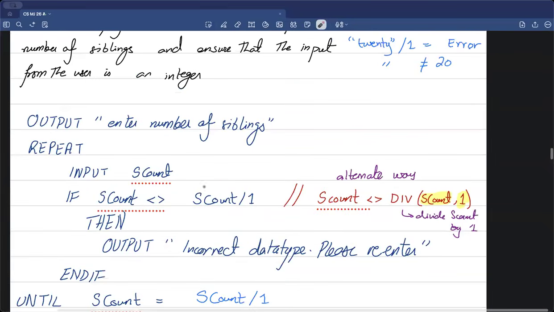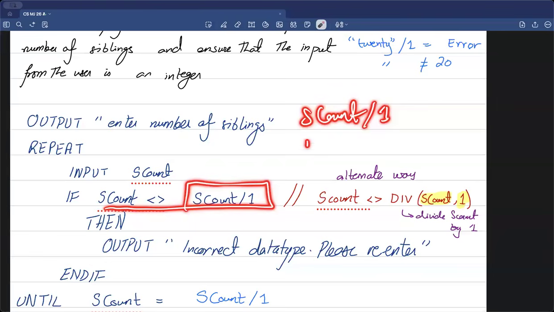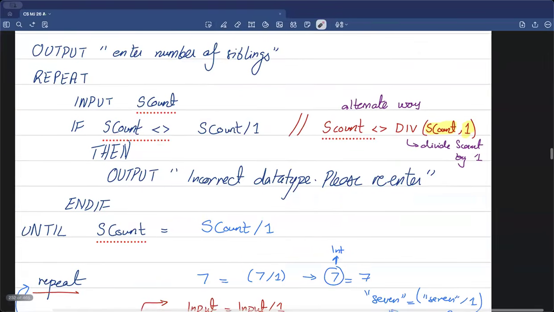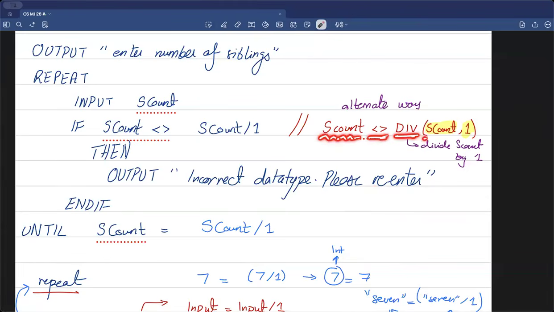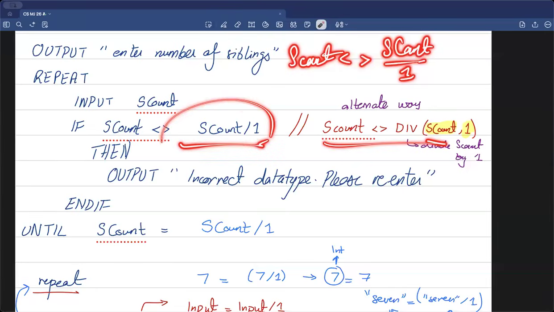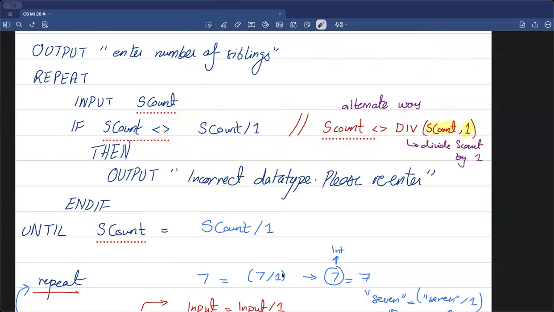One other point to note is that this statement where I'm dividing S count by 1, you can also write this using the DIV function. What this DIV function does is, DIV says that you divide the variable by the value. So this basically evaluates into variable divided by val. These two things are identical. So if you ever see in the exam something like S count is not equal to DIV(S count, 1), this basically means that you divide S count by 1 and you're checking if this is not equal to the S count. These two things are exactly the same thing. If you ever see this notation, don't be confused. It means the exact same thing as dividing it by 1.